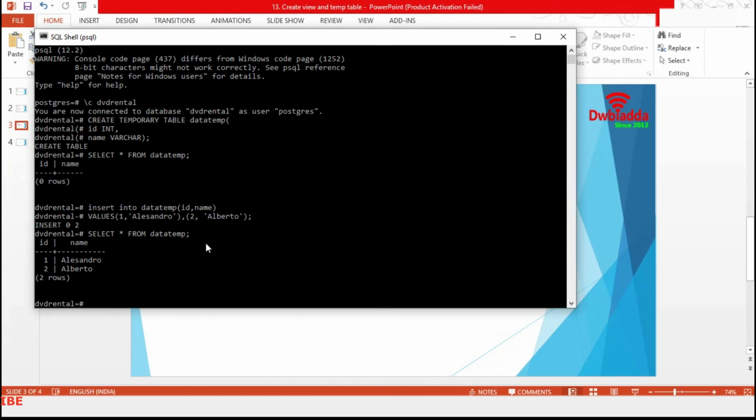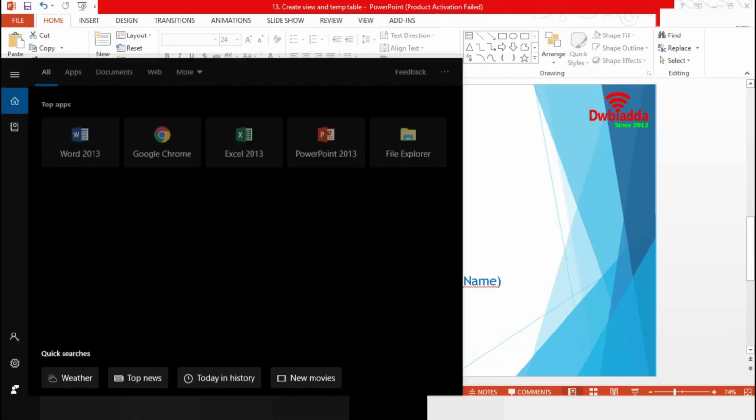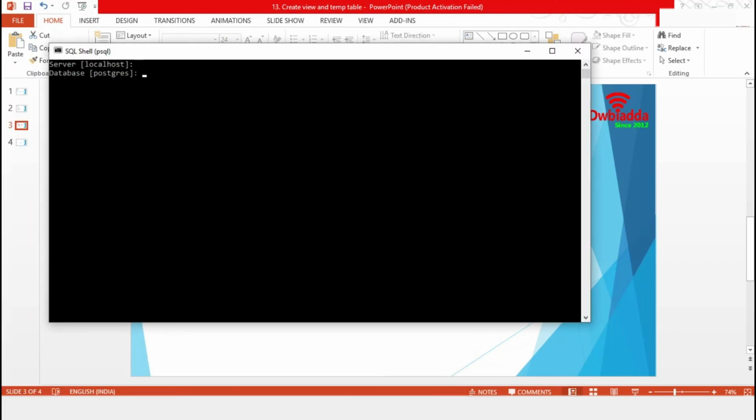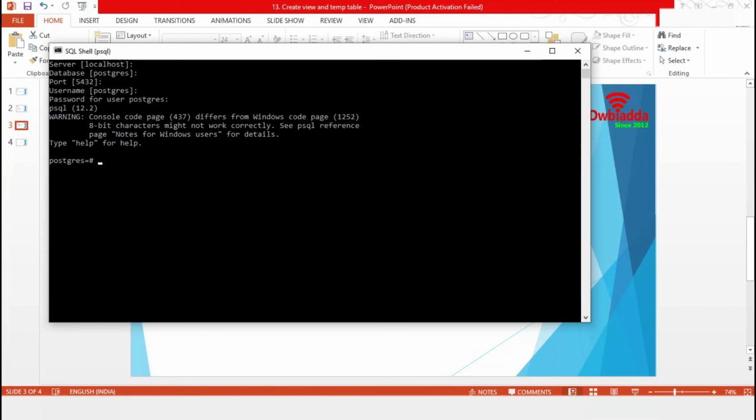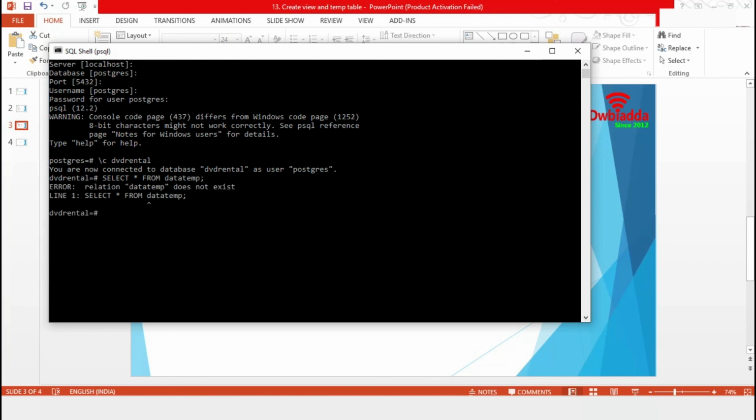Now we will close this session and re-enter into the DVD rental database. psql, saying default. Now we will go to the database DVD rental. Let's check the table again. Select star from data_temp. So the data_temp temporary table is not available in our database. So we have created a temporary table and that was automatically dropped by PostgreSQL after finishing that session. With this, we are finishing our demonstration in psql.